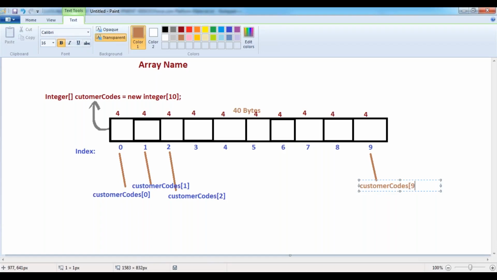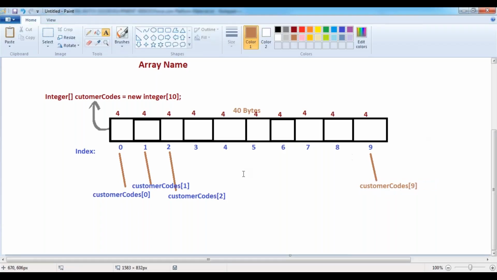Customer codes of 9. So these are the partitions. Whenever you want to identify each and every partition, we have to use the array name along with the index position. Based on the array name and the index position, we can identify each and every element separately.